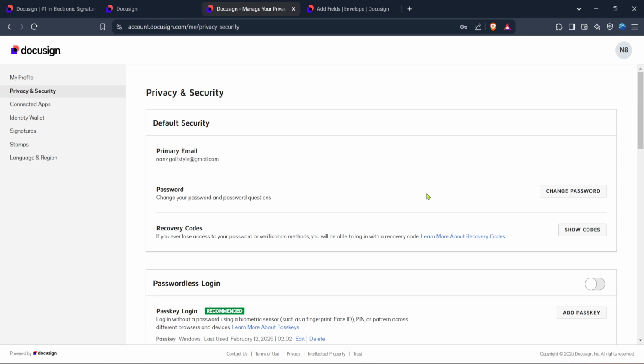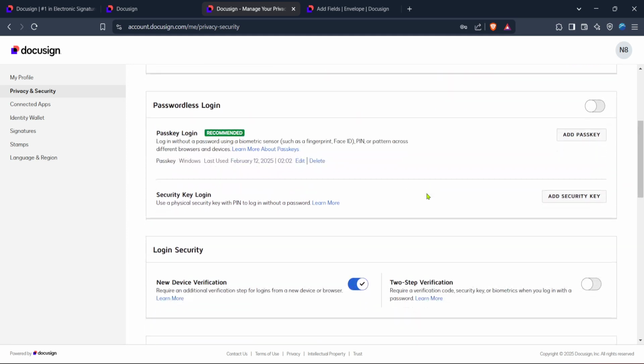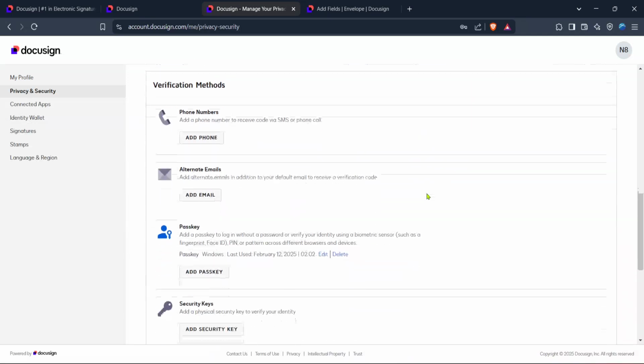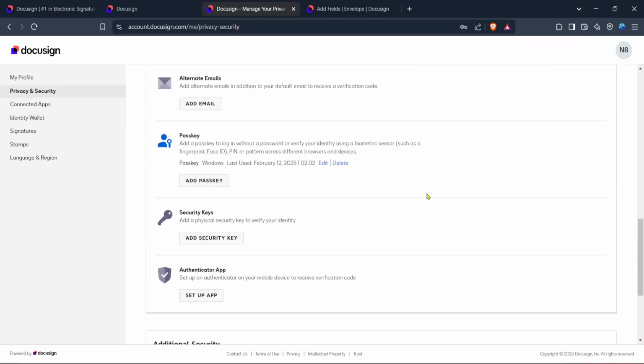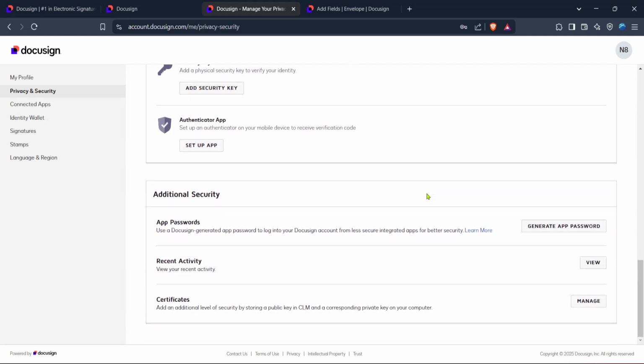Remember, updating your passwords regularly is a great way to keep your account secure. If you ever forget your new password, don't worry, Docusign has straightforward options for password recovery. By following these simple steps, you can maintain the security of your electronic signatures and documents with peace of mind.